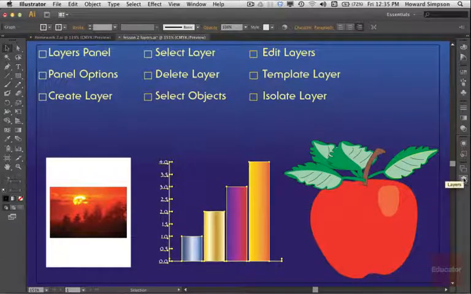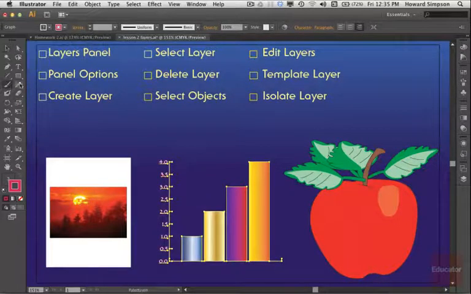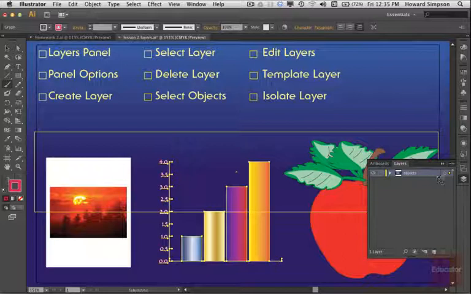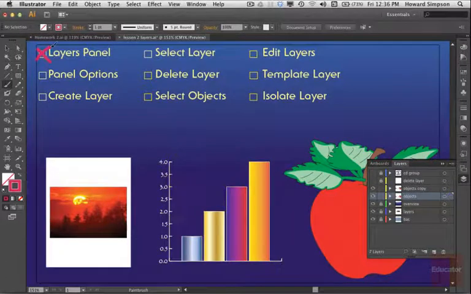Let me get back on track here. I've shown you the layers panel. Let me get my layers back. Command Z is your friend. Now we're back where I started. I showed you the layers panel, I showed you panel options, and I jumped ahead a little bit and showed you how to isolate a layer. Now let me show you how to create a layer.